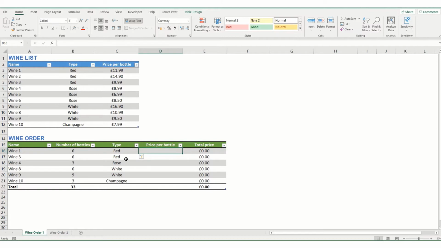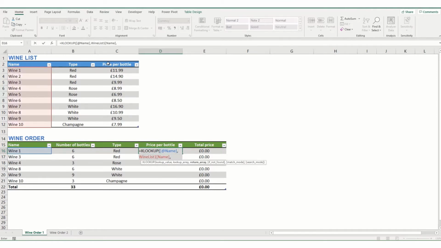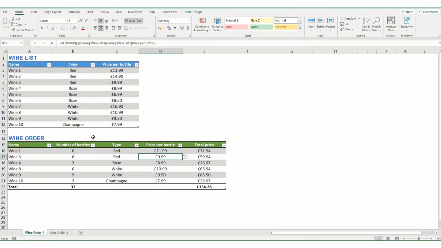Now looking at XLOOKUP for my price, we'll go equals XLOOKUP. Again, I want the value. We're looking it up in this first column, and we're looking at the price in this third column. Hit enter, and again it fills down. And you can see in this example how easy XLOOKUP is to use.